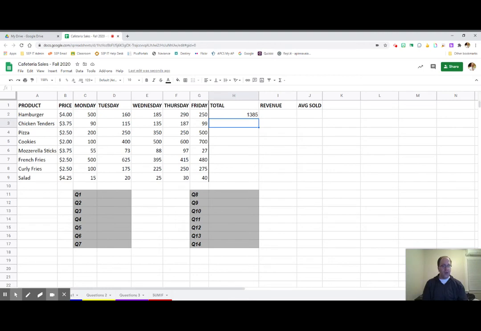Right. And we could do equals 90 plus 115 plus 135 plus 187 plus 99. There's your answer there for chicken tenders. And then 200 plus 250 plus 350 plus 250 plus 500 gets you that. And we could continue to keep going here and do that on and on and on.